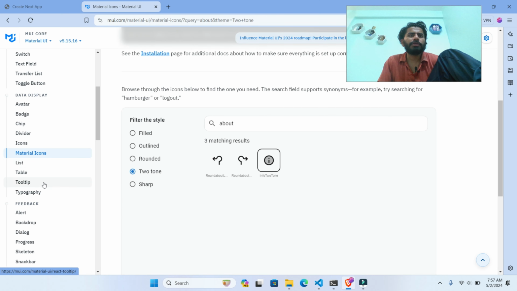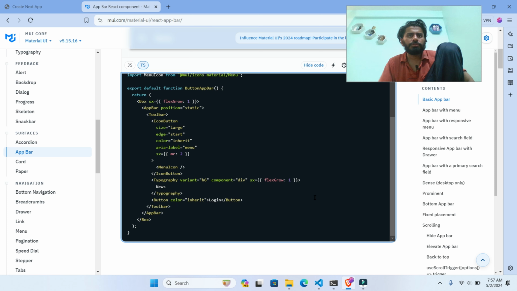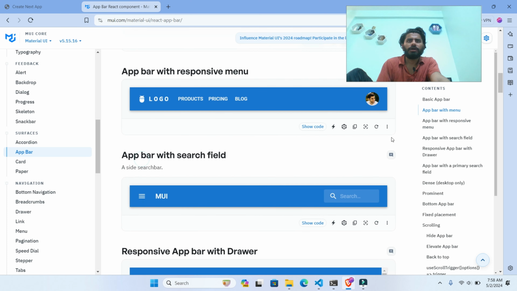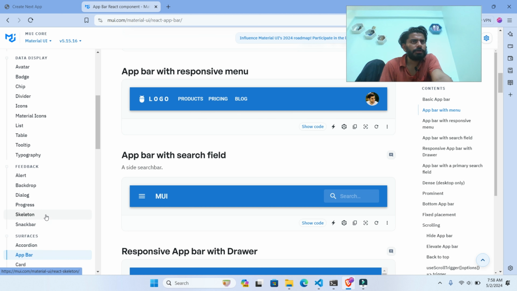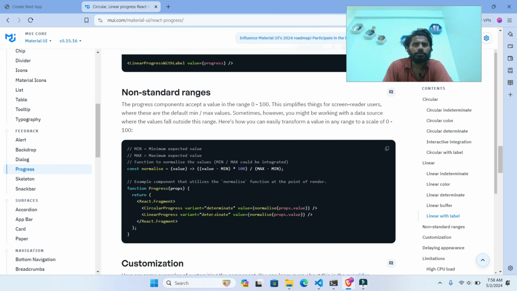Let me add something else as well, like this app bar. I can choose this as well, but the only thing is we are bound to use something else. This also looks nice to me. I can use this one. I will be using this in the dashboard panel. Okay, I need a progress bar. Yeah, linear progress. I think this one looks nice.